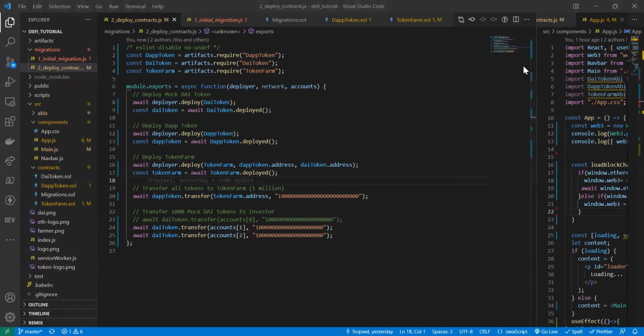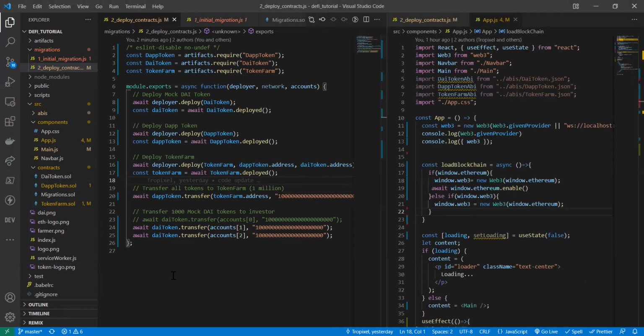Okay, Abdullah, we got a couple of questions asking whether Hardhat supports migration. Sorry, I didn't get you. One question asking whether Hardhat supports migrations. Okay, another question asking why we're using async and await.